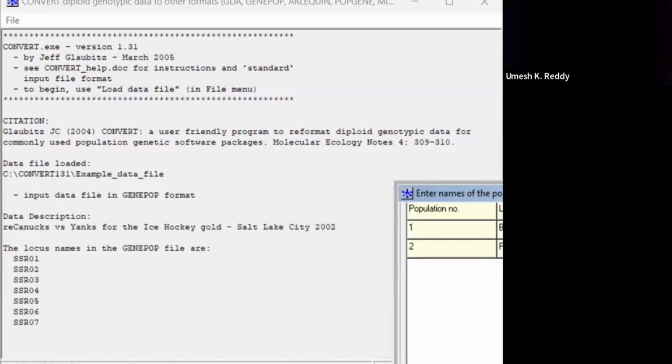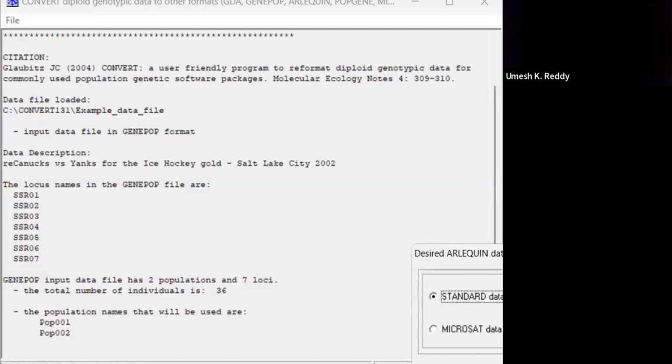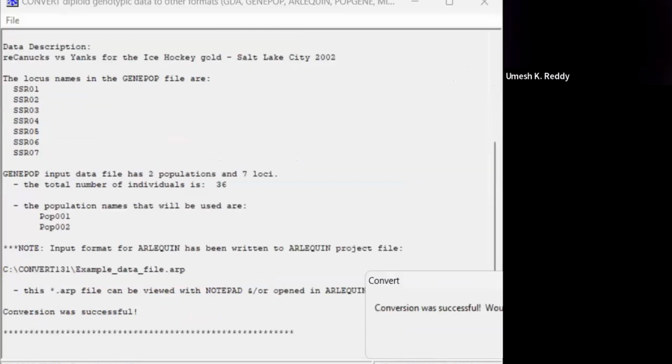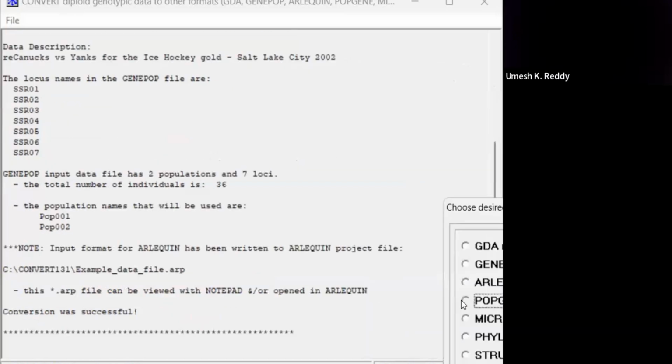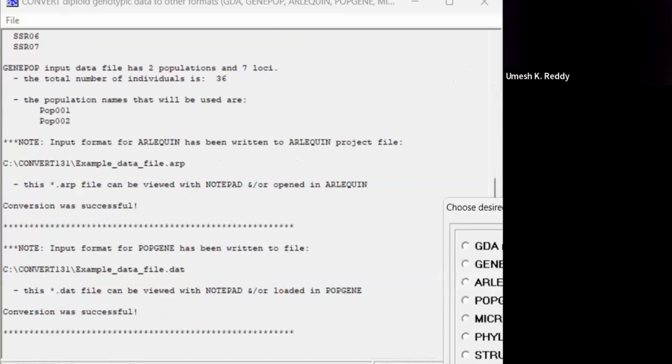then click here and save it for the Arlequin. And then standard is good enough. And then go for, then save it. And then continue doing the same for the PopGene. That will have a .dat extension. And then for PopGene also the data set is saved.